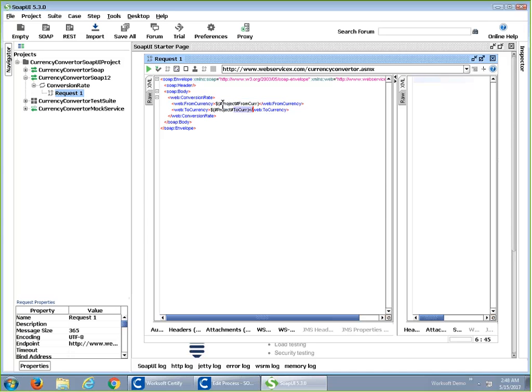So those are the placeholders where the properties will get passed in for US dollars and euros. And then our test suite, if we want to be able to test this here locally to make sure it's working properly, is available here.